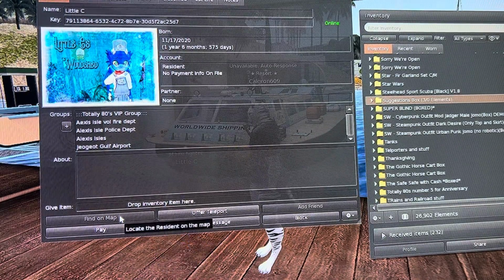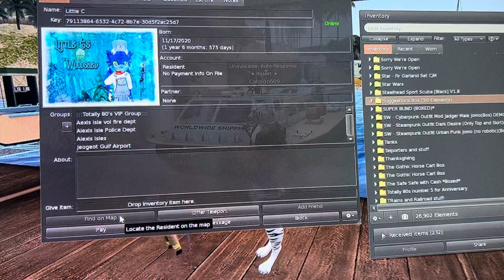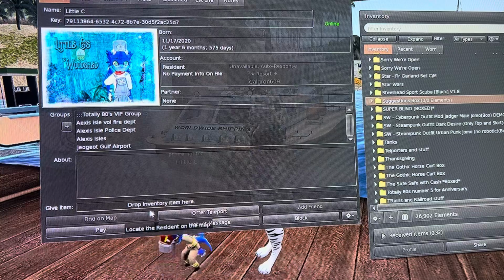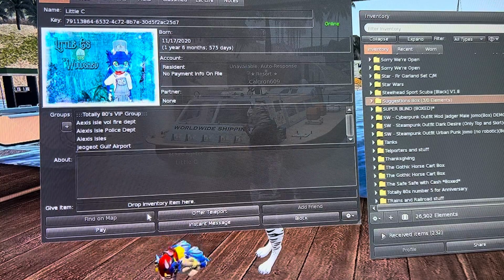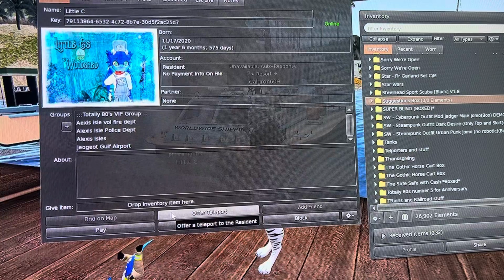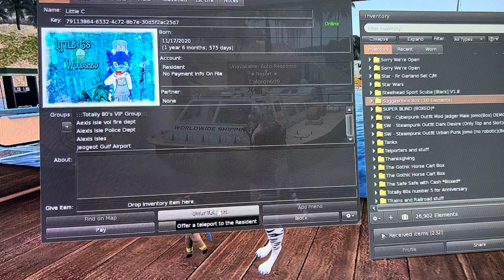Down here at the bottom, you're going to see some keys. If they are a friend and they have it turned on in their group list, you can find this person on the map anywhere in Second Life. You can also, if they say, hey, can I come over there where you're at and dance at the club, offer that person a teleport, or they can offer you a teleport.